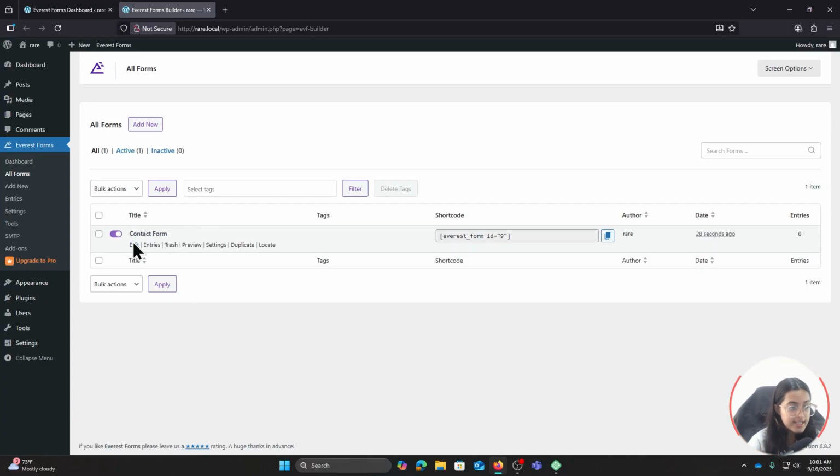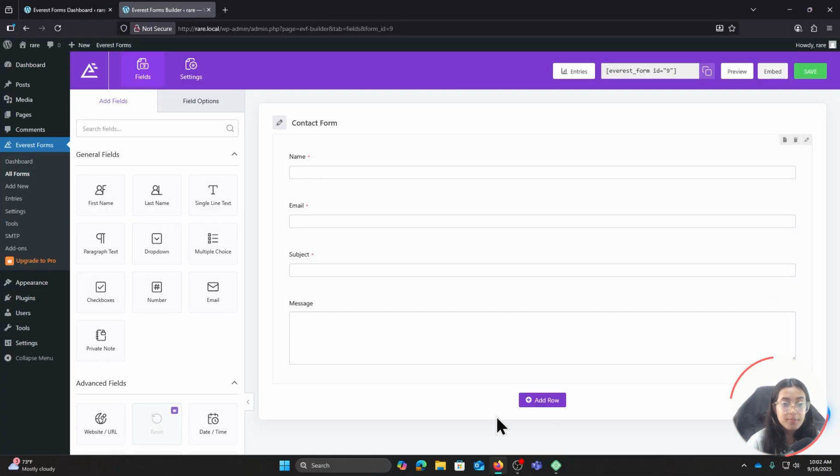So click on edit. Now here, this is the form builder area where you can drag and drop any field that you want from this field inserter. But for now, I'm going to stick with the form that has been created here.